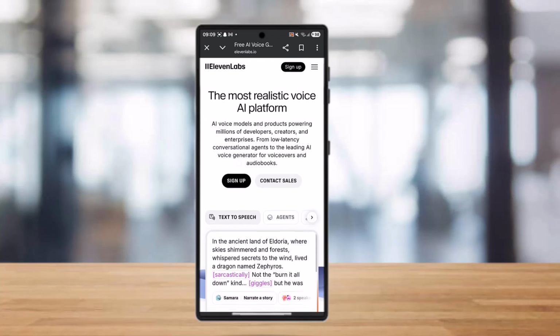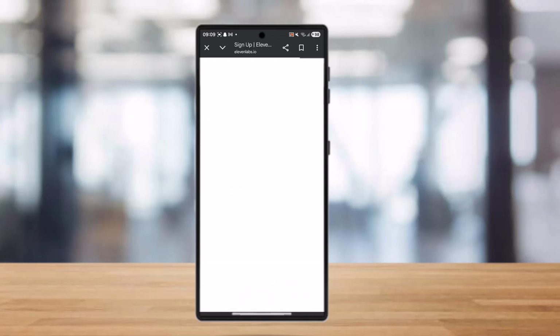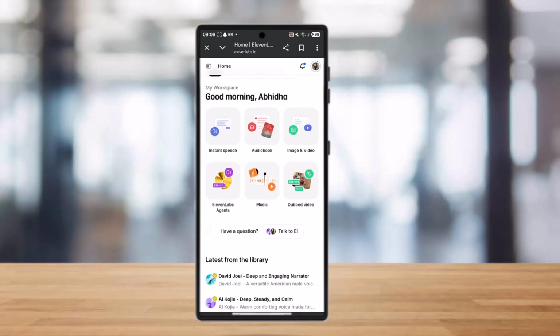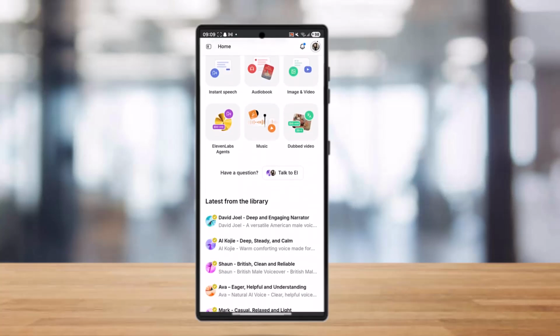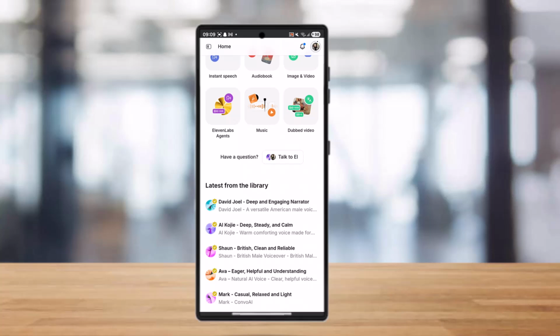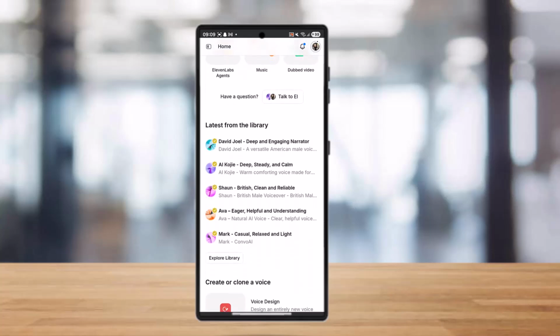After you have signed up, to clone your voice in ElevenLabs for AI videos, you need to go to the voices section and choose either instant voice cloning, that is quick and uses 1 to 5 minutes of audio, or professional voice cloning, that requires 30 plus minutes of clean audio, better quality and a paid plan.